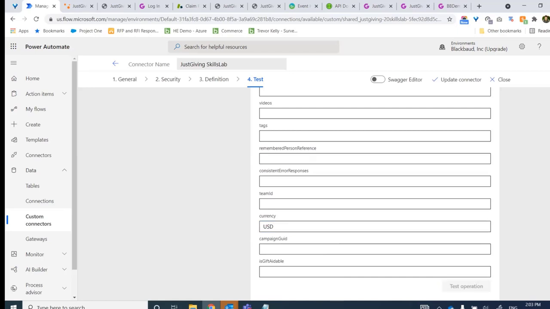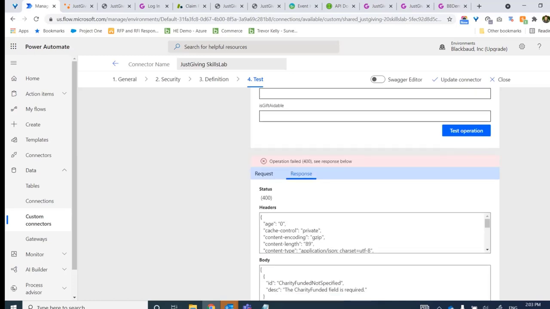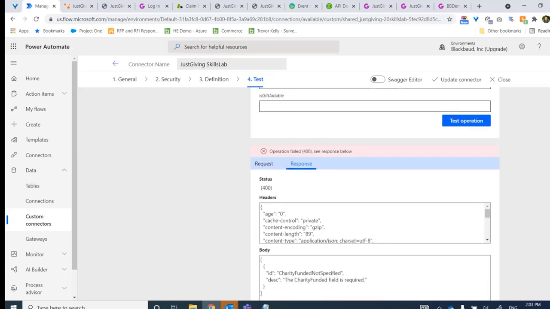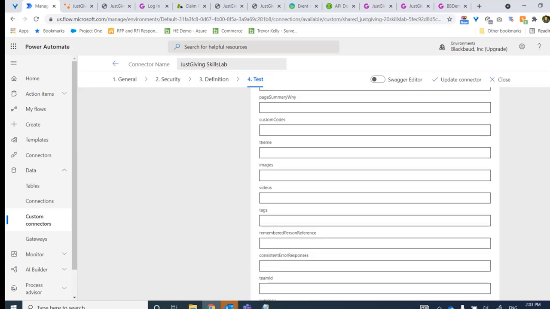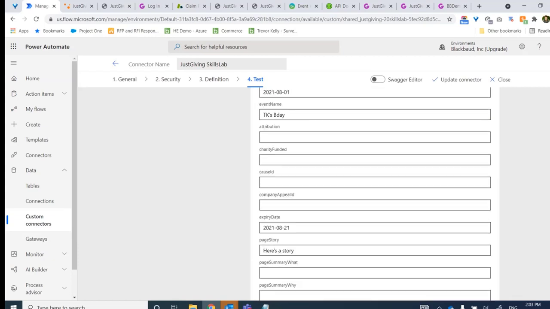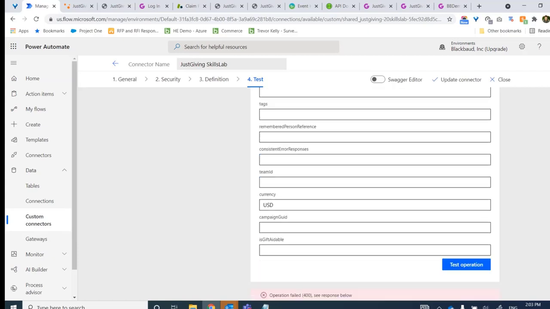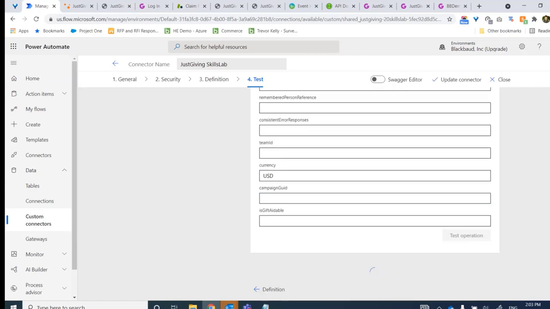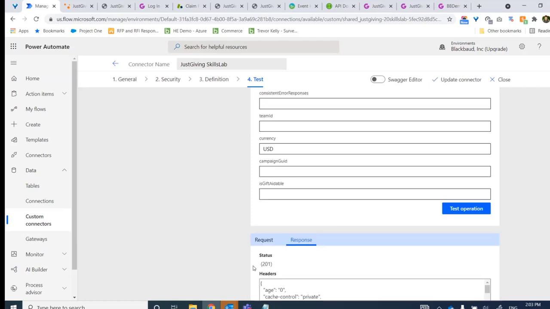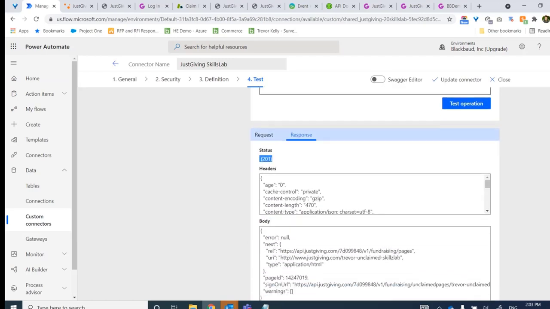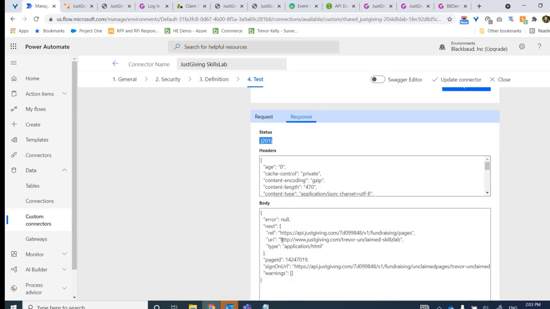I'm going to hit test operation. And it didn't like something. Charity funded, not specified. I must have missed one. Charity funded, I'm going to leave that blank or leave it false. All right, let me test that. All right, 201 is a good sign. Says that it created an unclaimed fundraising page.